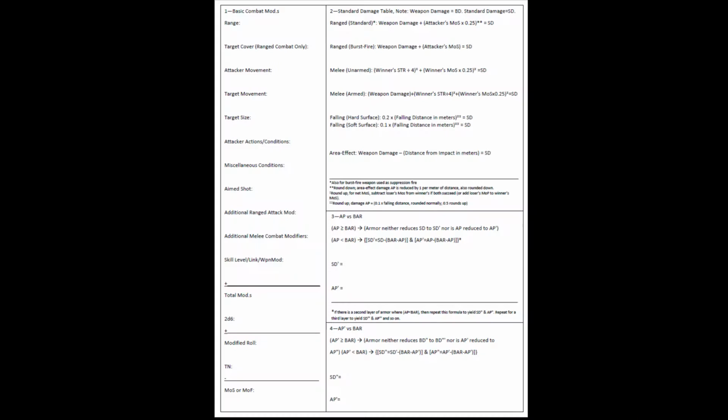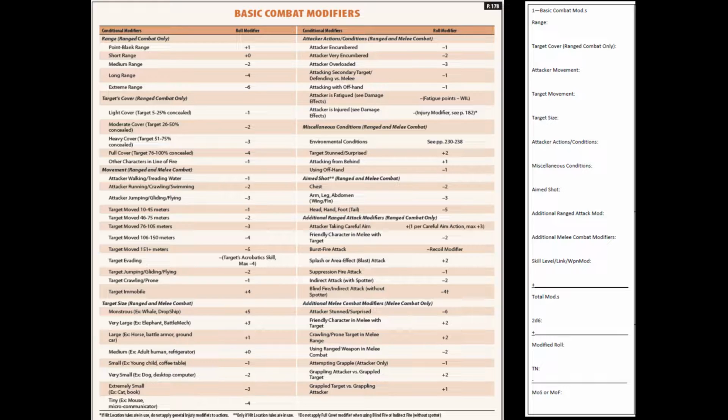Let's look at the combat tables and cheat sheets, starting with the sheet lacking hit location rules, which looks like this. We start with the left column labeled 1, Basic Combat Mods. Here we record all the modifiers from the Basic Combat Modifiers table. Everything is in order. The Basic Combat Modifiers table starts with range modifiers, and my cheat sheet starts with a place for you to record the relevant range modifier. Up next is target cover, and so on.